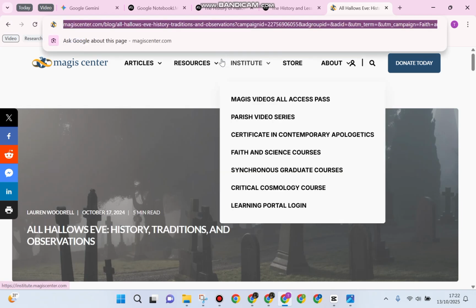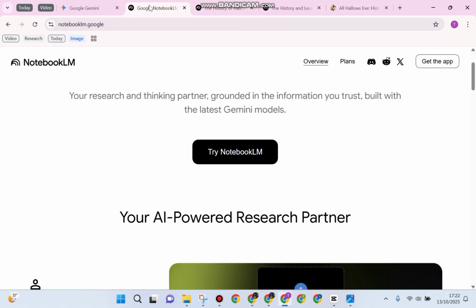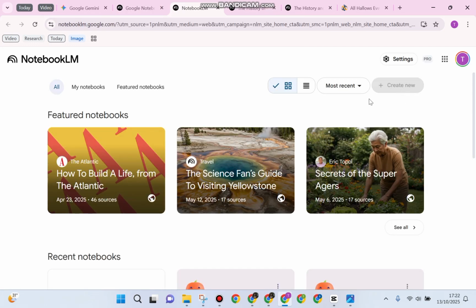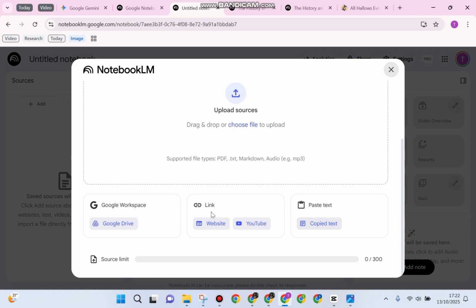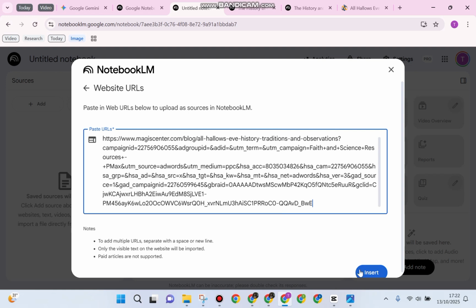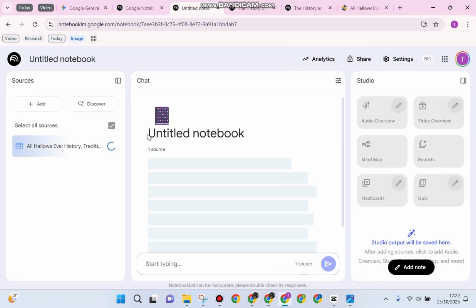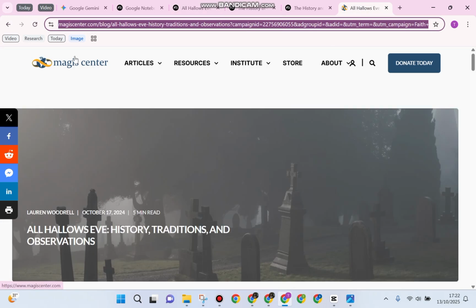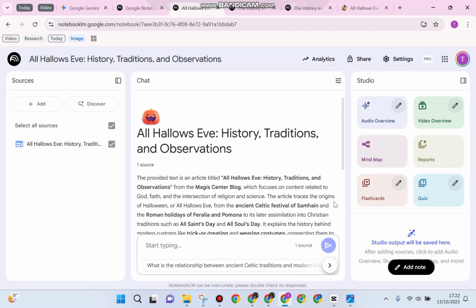For example, I will copy this section and put the link into this section. For example like this, paste the URL and click insert, and again let NotebookLM gather the information based on this URL or this website. And after that you can continue to create the video by clicking video overview, and kindly wait for the process.